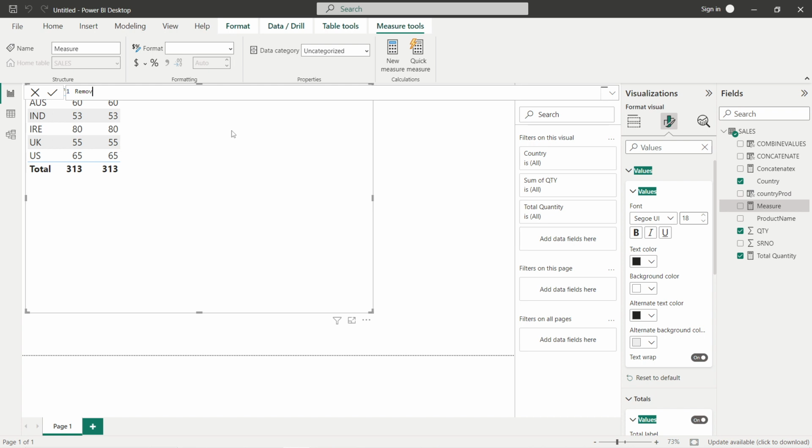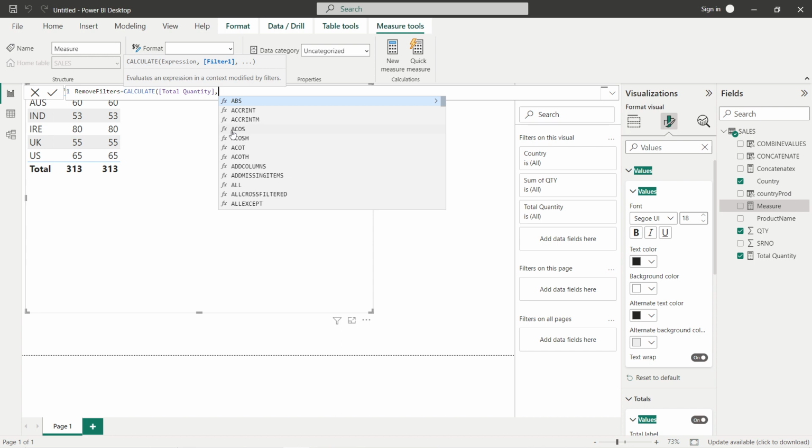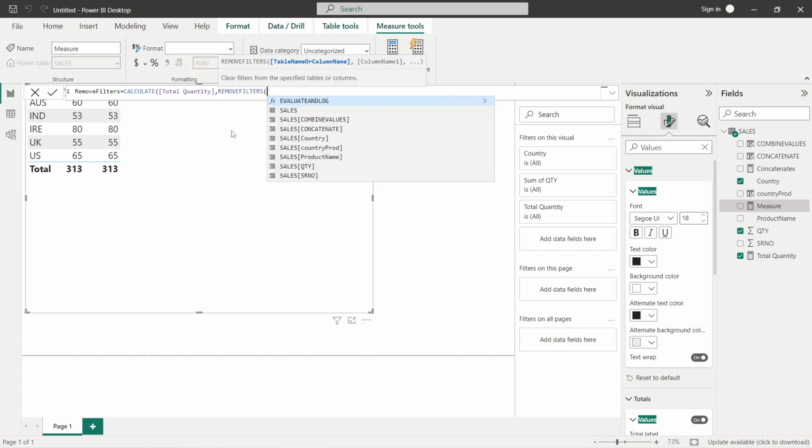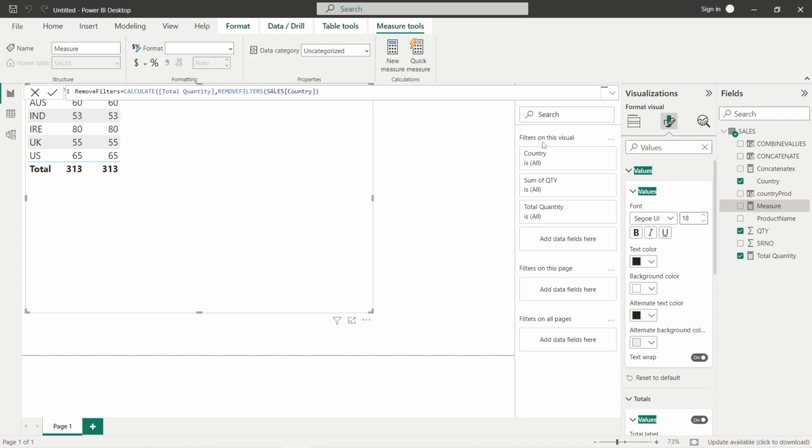Now I will give the measure name as the DAX name. Now CALCULATE. REMOVEFILTERS is a filter function, and mostly we use it with CALCULATE or another function, keep that in mind. So we have total quantity, but we want to remove the filters. On which column do we want to remove the filters? We want to remove filters from country. If I select the country, now you can see the difference: we just added REMOVEFILTERS to the CALCULATE.